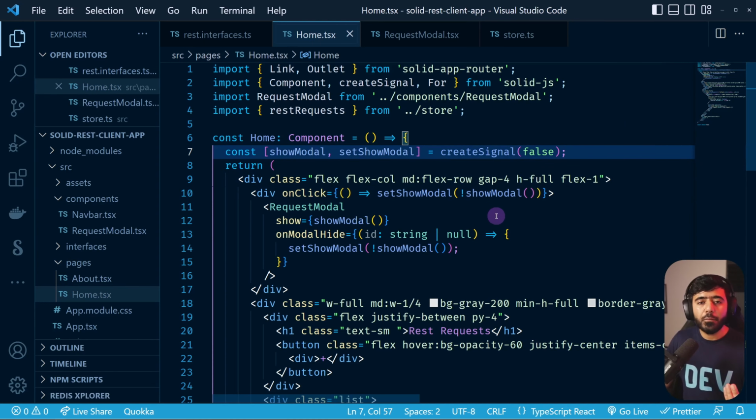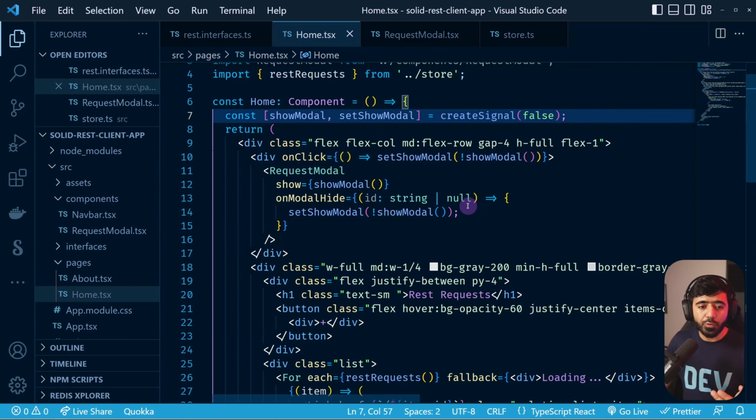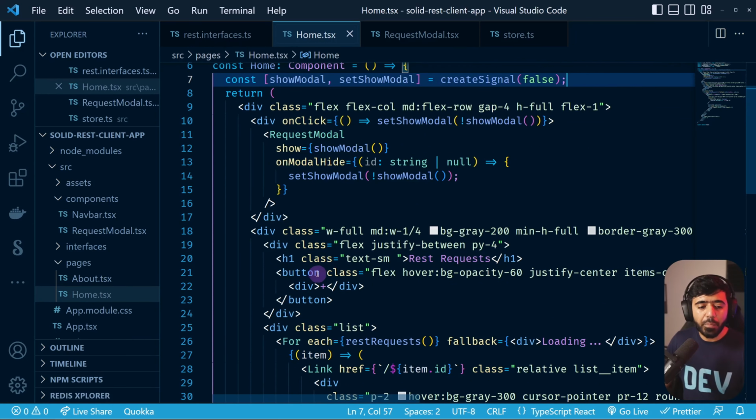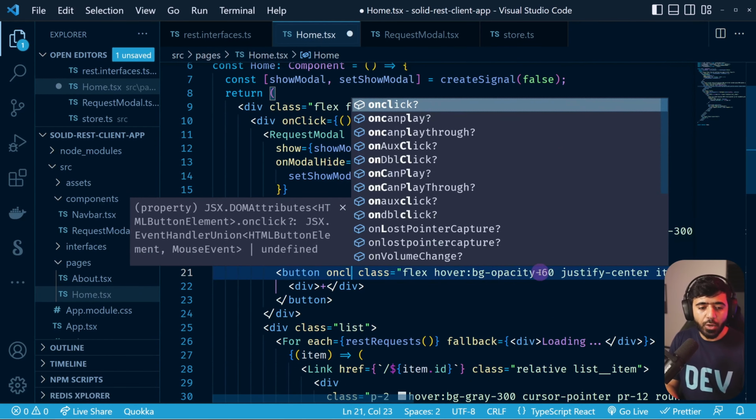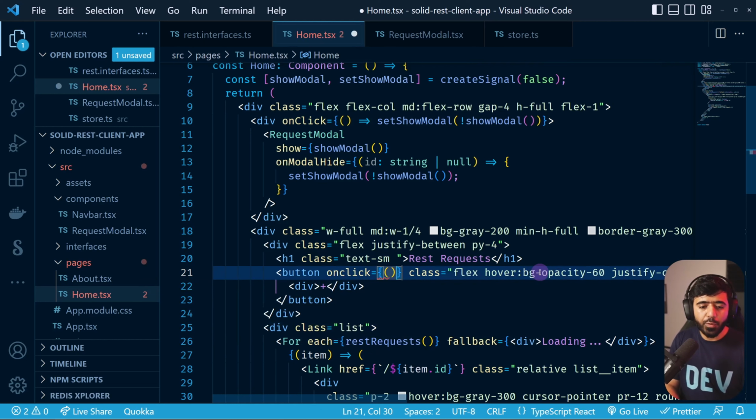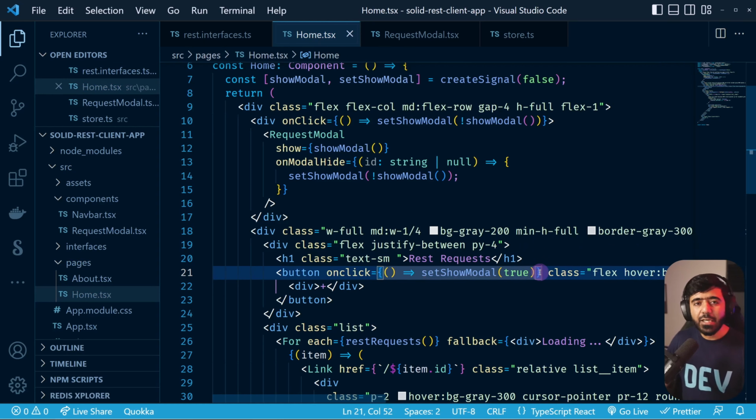Now we need a way to actually show this modal. So here you can see that we have a button. Here on the button, we can say onClick, and in here we can provide a function that just calls setShowModal to true. And that's pretty much it. Let's save this and try this out.